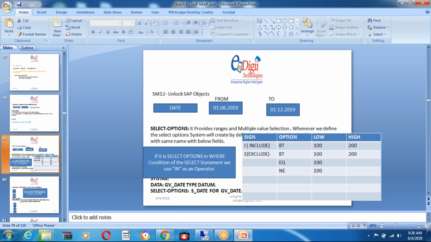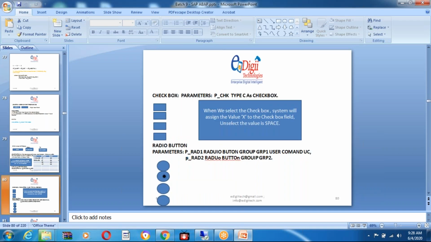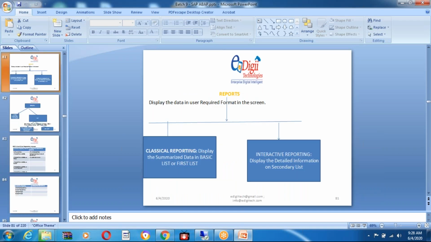And with select options, we can design the range and multiple values as an input. Whenever you use select options, by default it will create an internal table with the fields sign, option, low and high. And also we have checkbox and radio buttons, and also reports. With the reports, we are going to display the data in the user-required format on the screen.